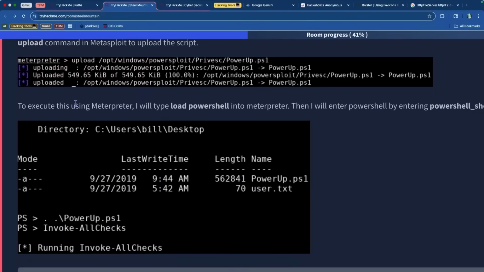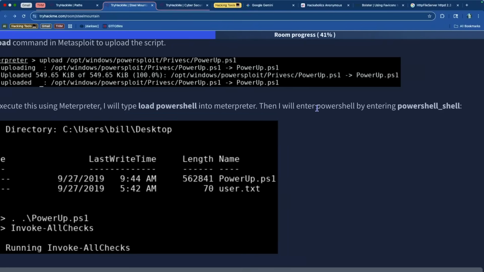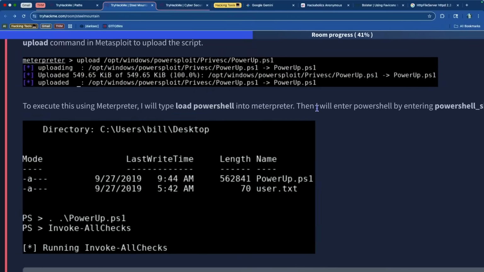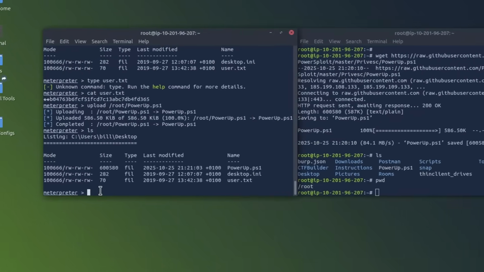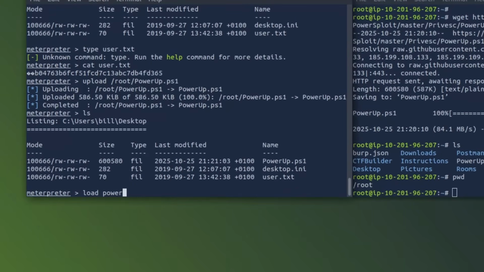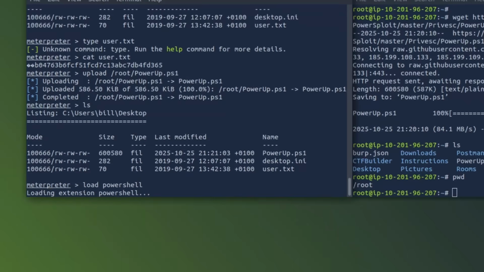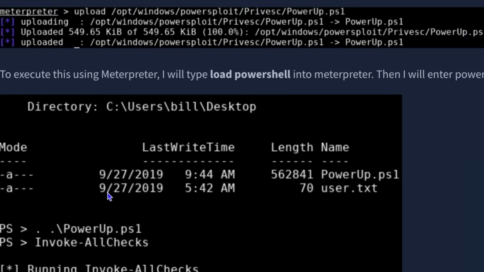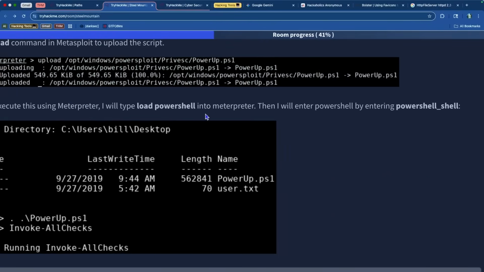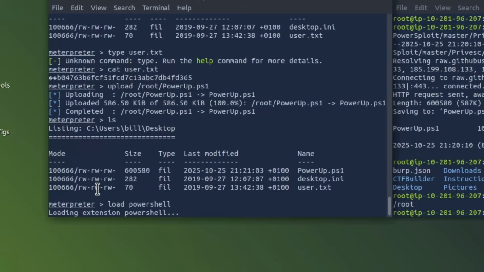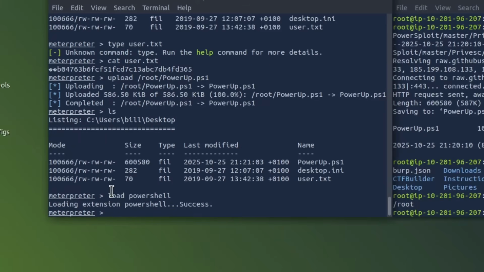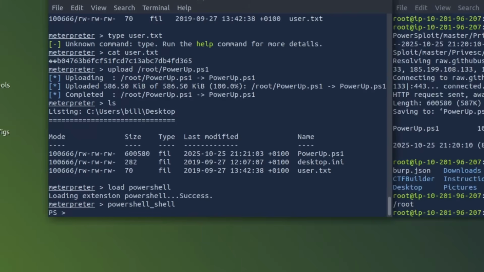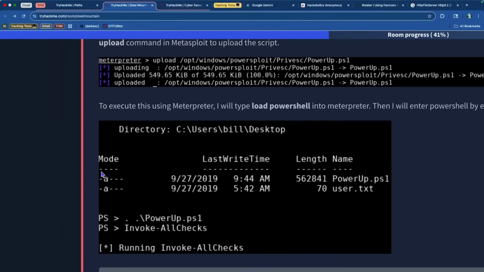And now to execute it using Meterpreter, I will load PowerShell into Meterpreter by typing load powershell, and then I will enter the PowerShell by entering powershell_shell. So let's try this. Load powershell. Loading extension PowerShell. Okay. And then the next piece that we've got to do is powershell_shell. So let's first wait for it to load. There we go. So successful powershell_shell. Okay, great. So far, so good. It's working.